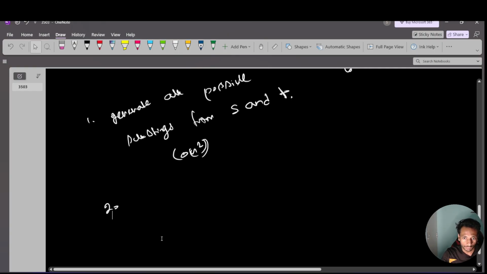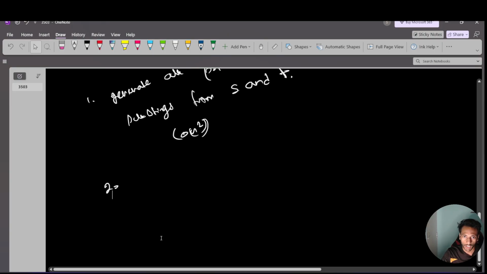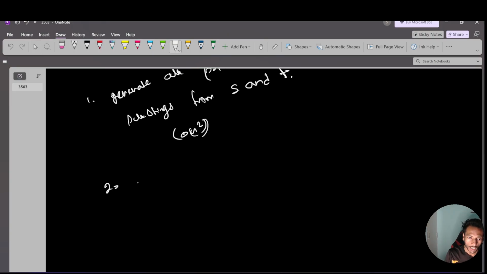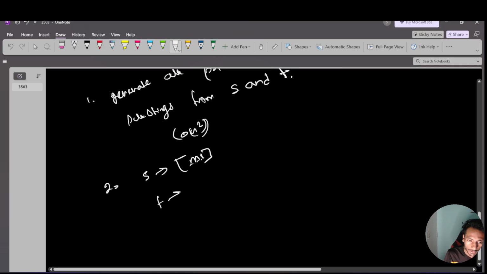Now for these two strings, we have all the possible substrings. Suppose for string S, I have m1 number of substrings, and for T, I have n1 number of substrings. Got it? Now what I'll do?